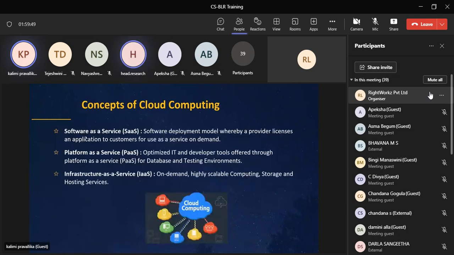Next, concepts of cloud computing. Software as a service. Software deployment model where a provider licenses an application to customers for use as a service on demand. Next, platform as a service. Optimized IT and developer tools offered through a platform as a service for database and testing environment. Next, infrastructure as a service. On-demand, highly scalable computing, storage, and hosting services.